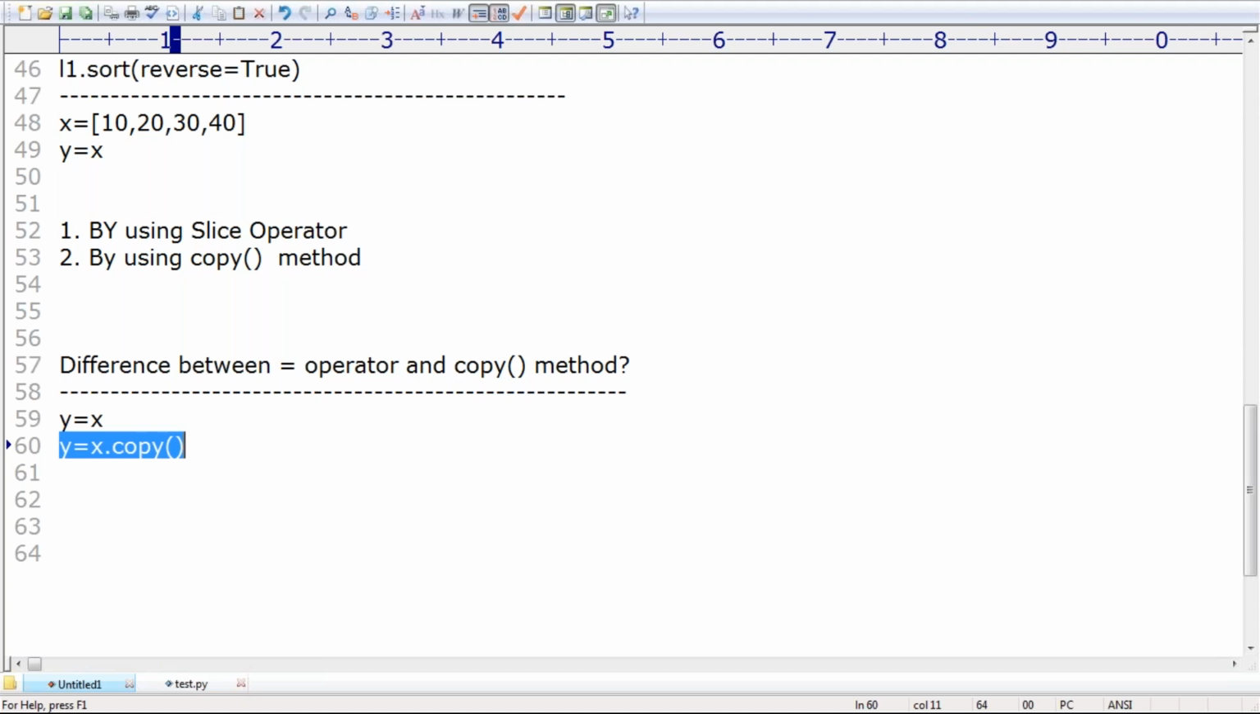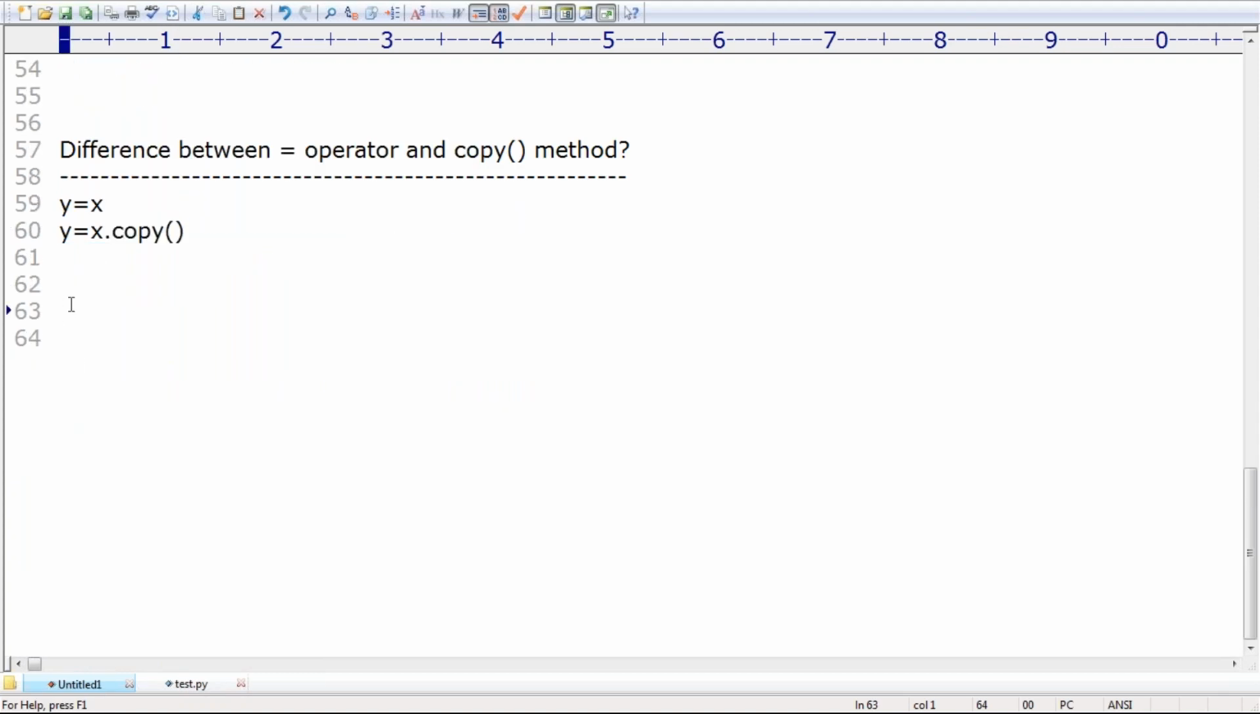Next, mathematical operators. Happily you can apply mathematical operators. What mathematical operators can you apply for list objects? We already covered this, right? The plus operator you can use, and next, the star operator you can use. Plus operator and star operator we can use.